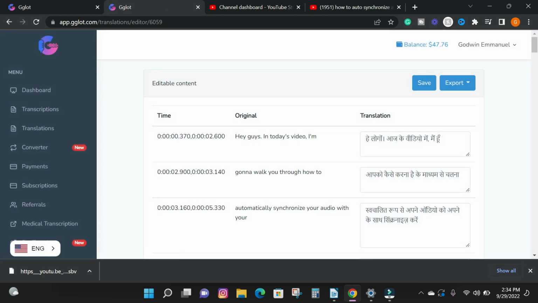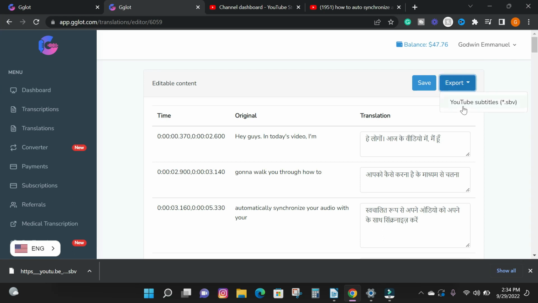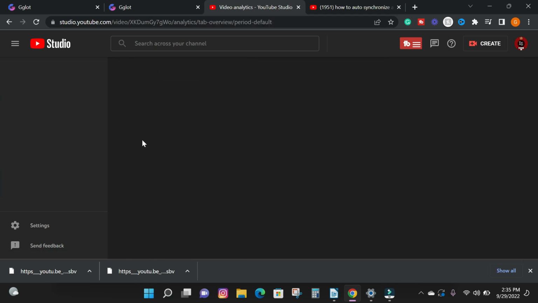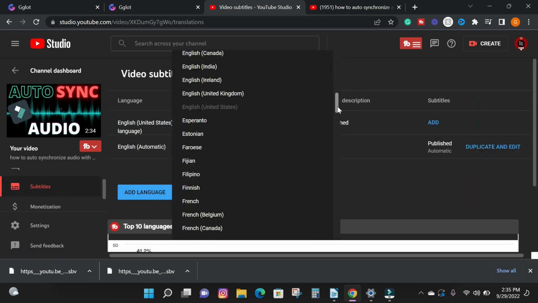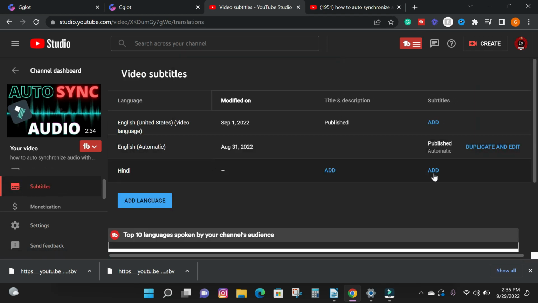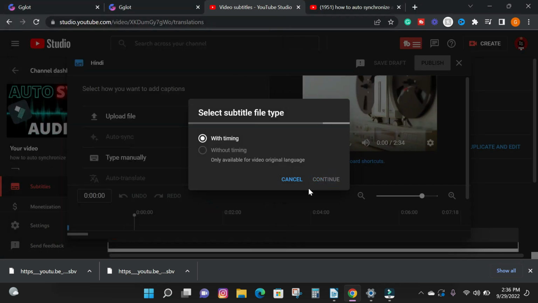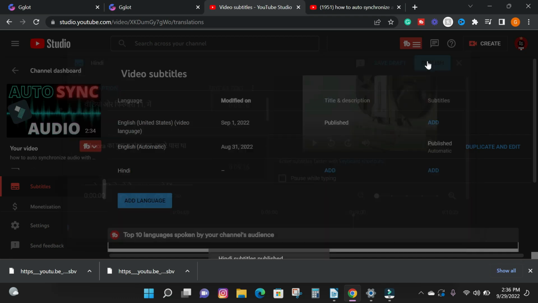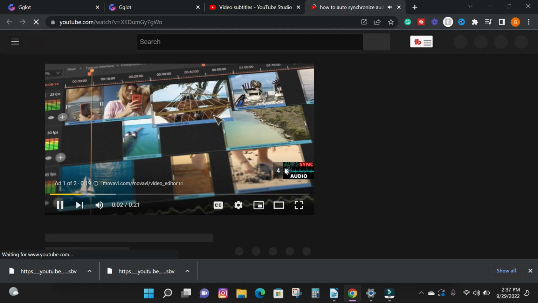Now I'm gonna export my translation by clicking on the Export button and choosing YouTube subtitles, and it will automatically download to my computer. Now I'm gonna go into my YouTube Studio dashboard and find the video. Click on the Subtitles option and add a new language. I'm gonna choose Hindi and click on the Add button to upload my subtitle. Click on the Upload file and choose your SRT file from your computer and click on OK to add. Next, click on the Publish button to save your subtitle. Now I'm gonna refresh my tab to see if the subtitle is visible on my videos.